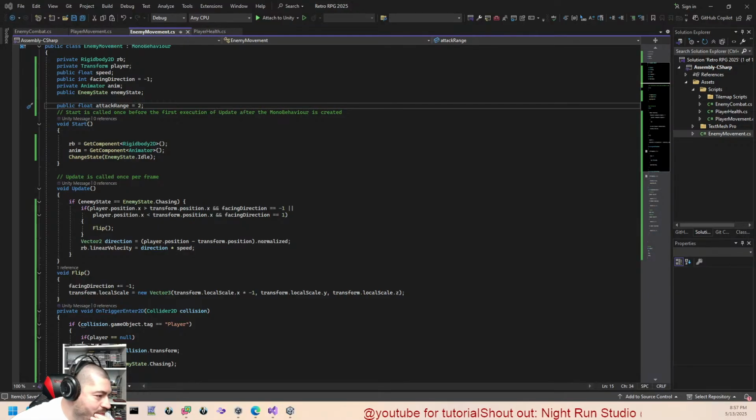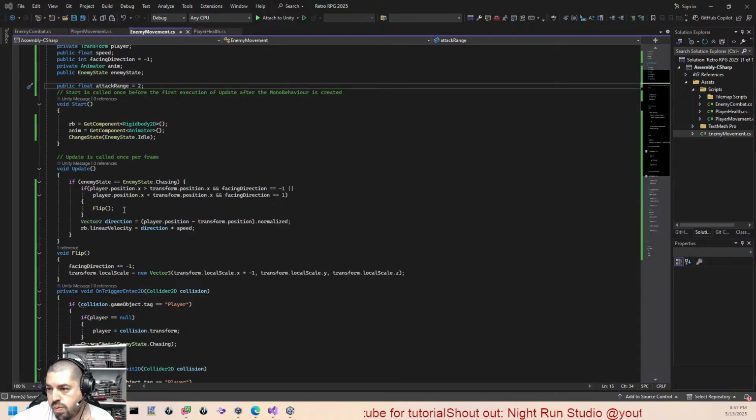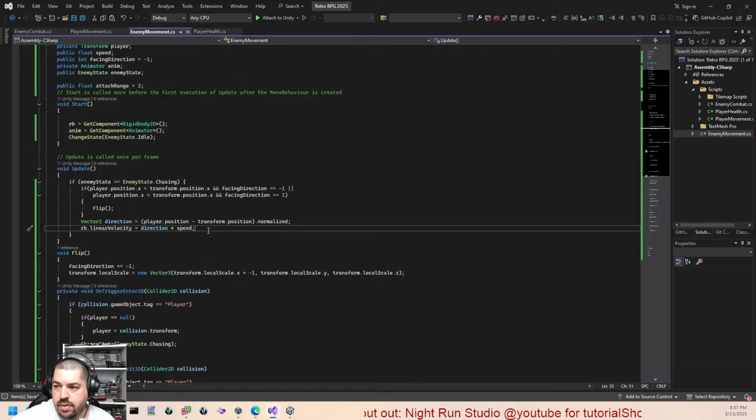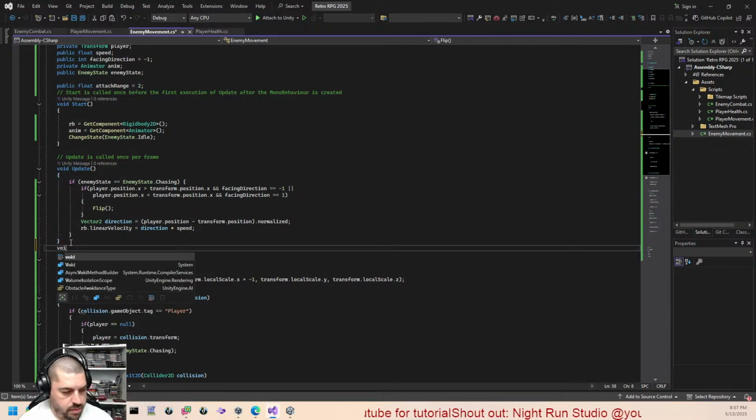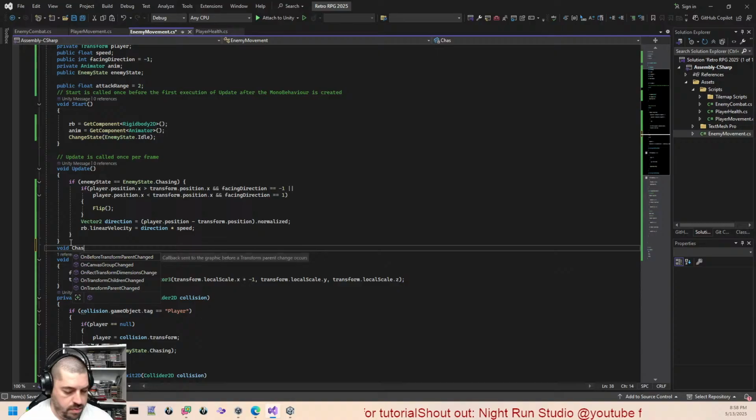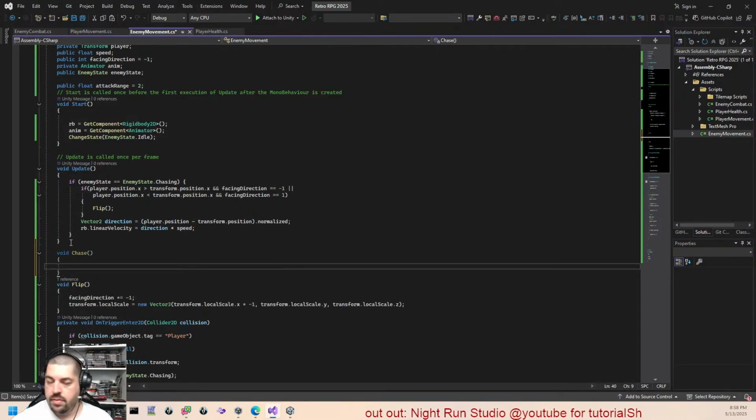Then we'll head down into update, which is currently running our chasing state, which flips the enemy and chases the player. At the moment it's pretty clean, but as time goes, our update method is going to get very full if we continue this way. So in the interest of separating concerns and keeping our code readable, let's take all of this chasing logic out of here and create a void chase method where we can put it. Then in update, all we'll do is if our enemy state is chasing, we'll call that chase method.